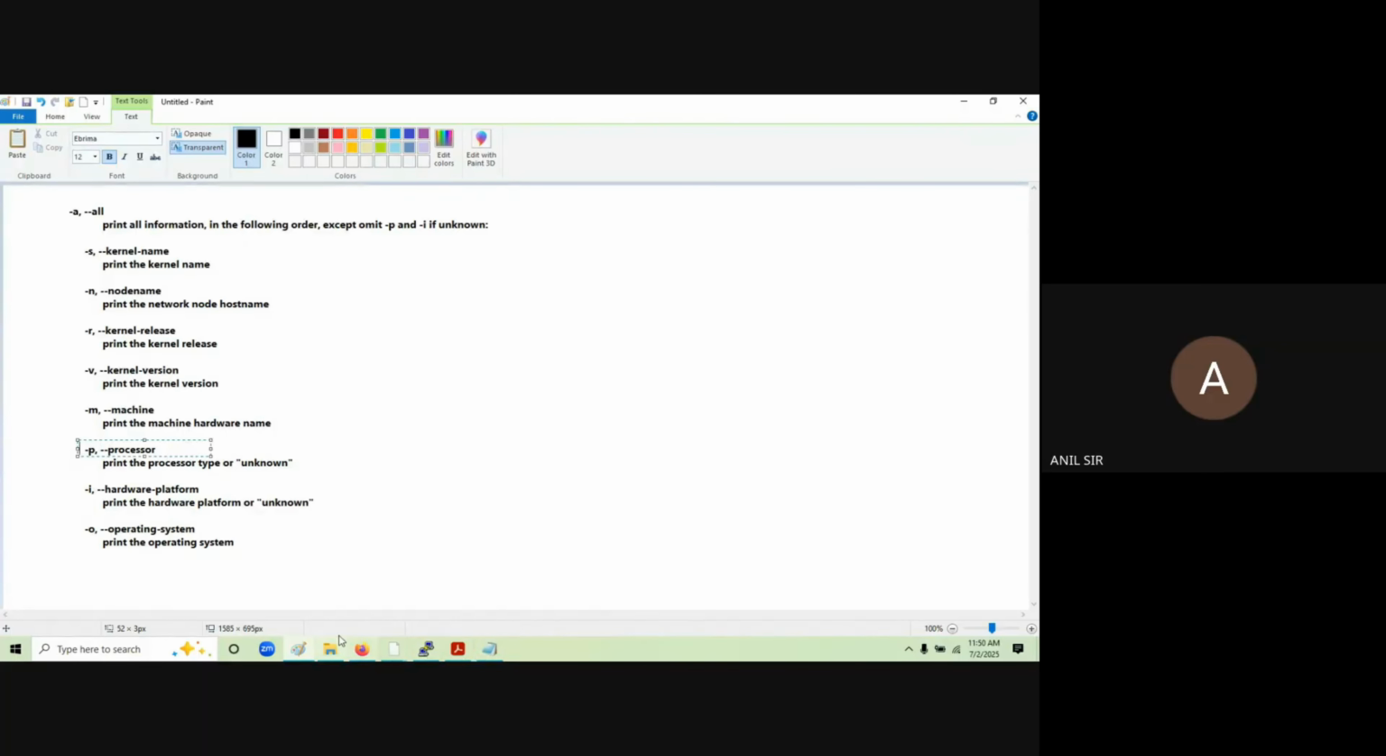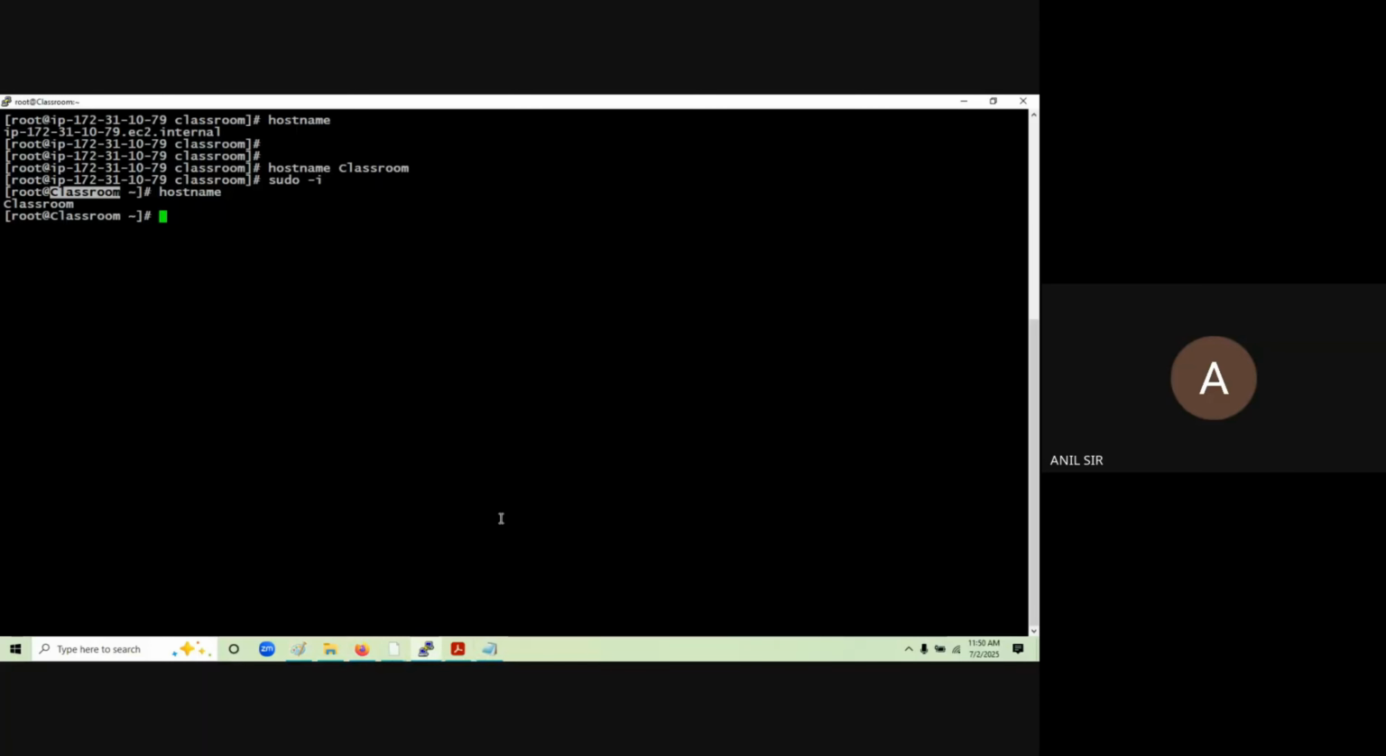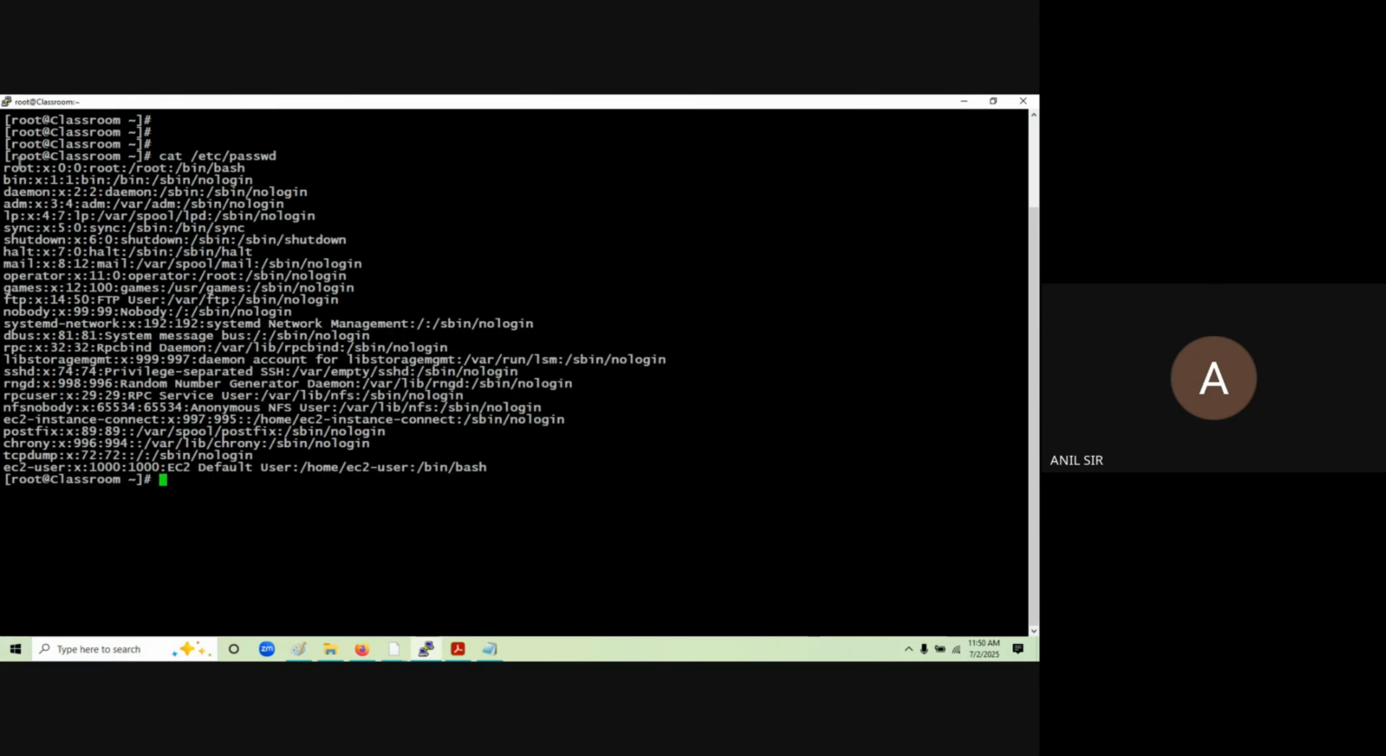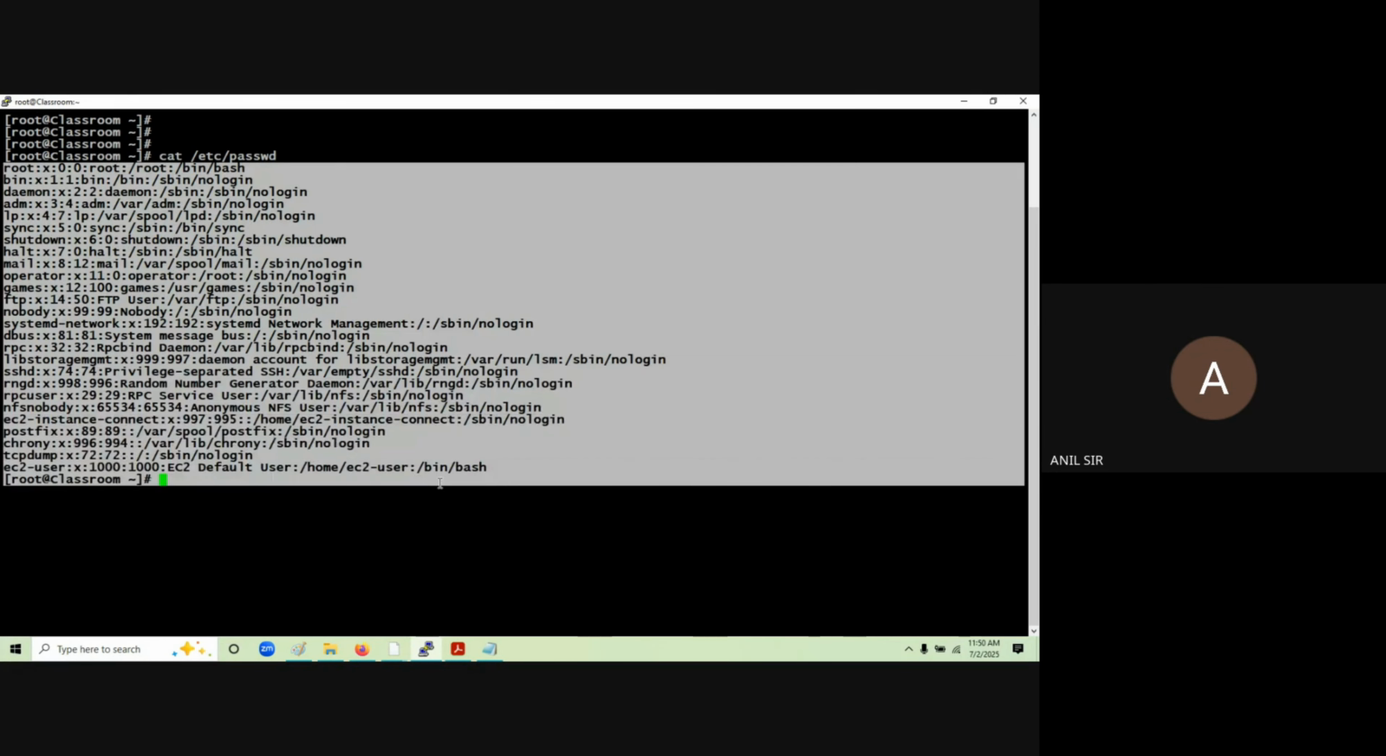The next one, here we have to see the list of users. Now, to see the list of users which are available in Linux, cat /etc/passwd. See guys, these are all the list of users. Okay, these are all the list of users that are there, guys.